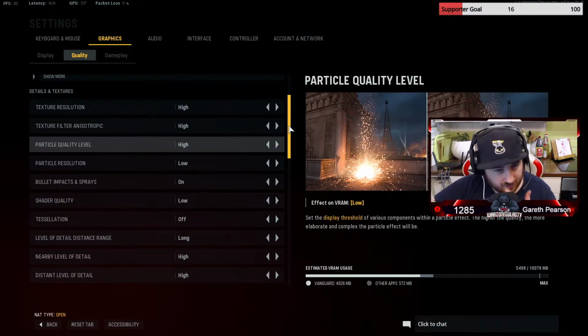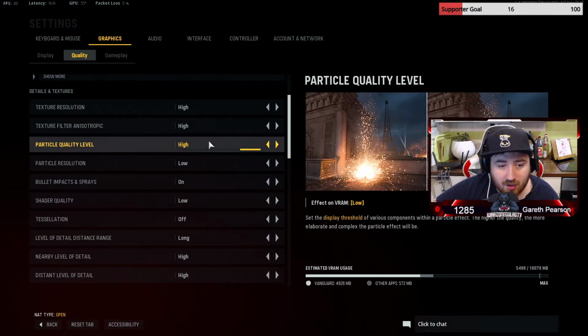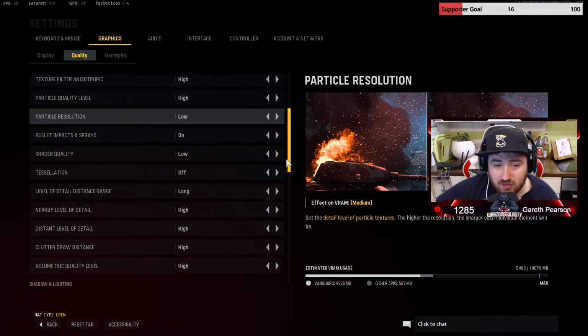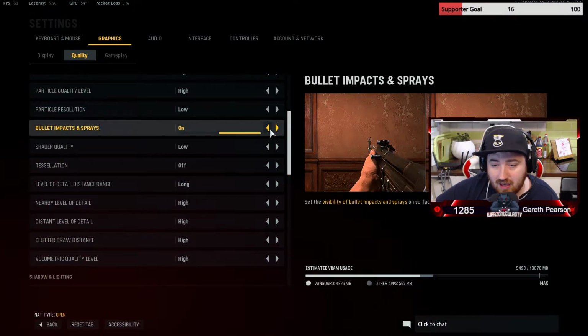Texture filter, put this on high. Particle quality, put this on high. Particle resolution, I put this to low. You can put this to high, just test it out, whatever you want. It does give you a bit of VRAM boost on here, but I just don't think it makes a difference, to be honest with you. Bullet impacts and sprays, it's very important. A lot of people have it turned off.